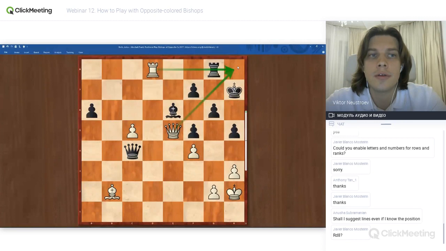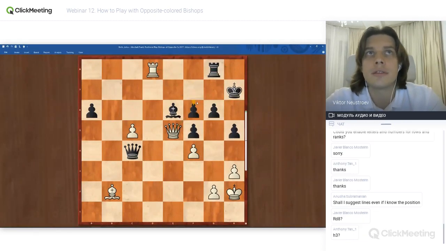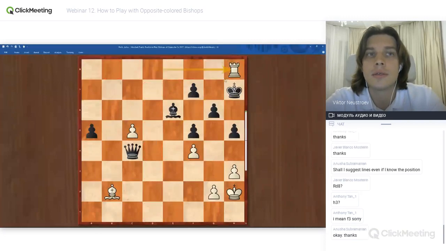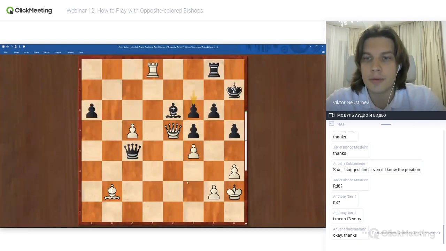And here they played f6. Otherwise, we could just play queen h8. His only move is to take with the rook, and then rook checkmates. So f6. No, not here, here, f6. How would you continue for white now?